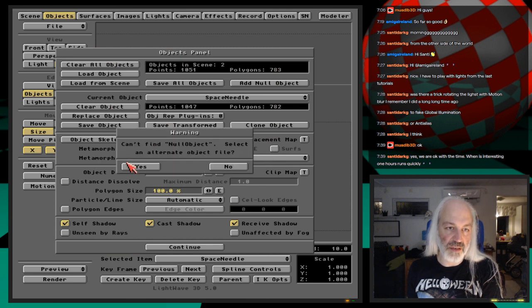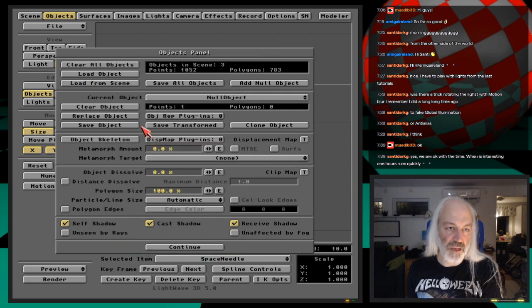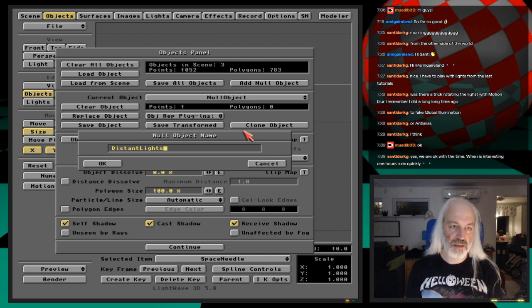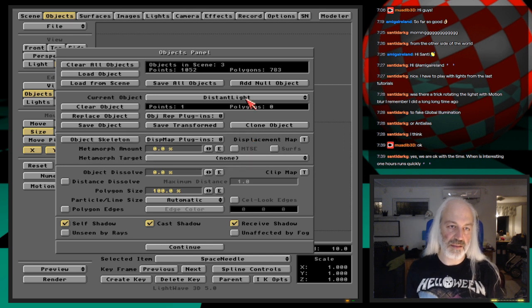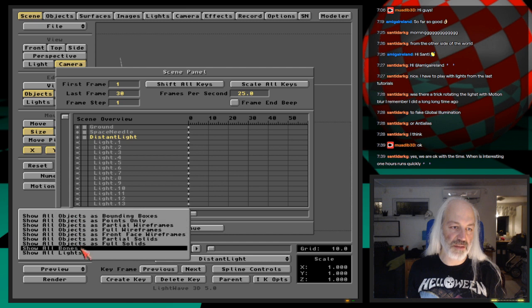Anyway, load from scene, distant light, the one scene we just saved. Load lights from scene, yes. Can't find null object, no worries, okay. And let's say distant lights, distant light. Okay, so let's see what we just created.